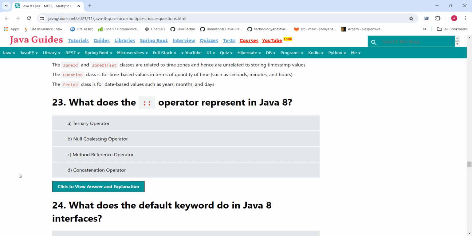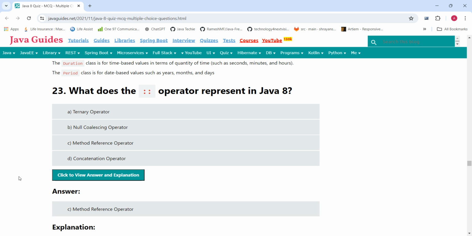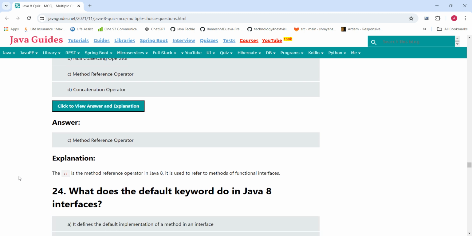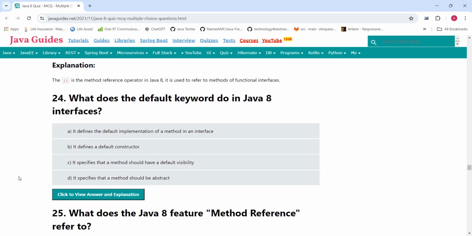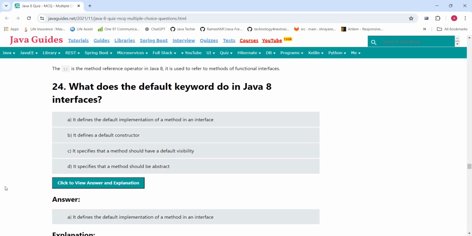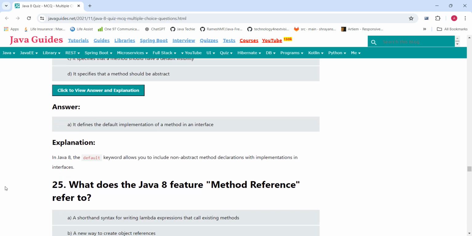The next is, what does the method reference operator represent in Java 8? Mostly it is used for this method reference operator. The correct answer is C. And now the next is, what does the default keyword do in a Java 8 interface? The default keyword is mostly used to define the default implementation of a method in an interface.